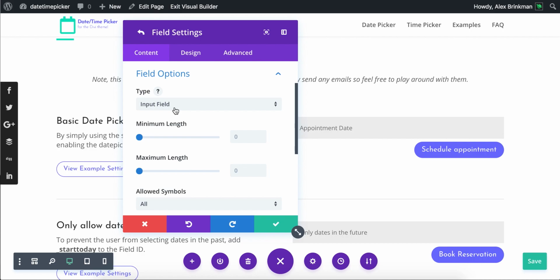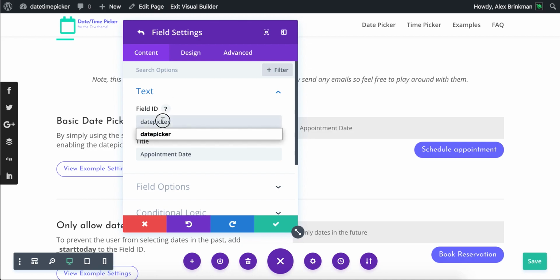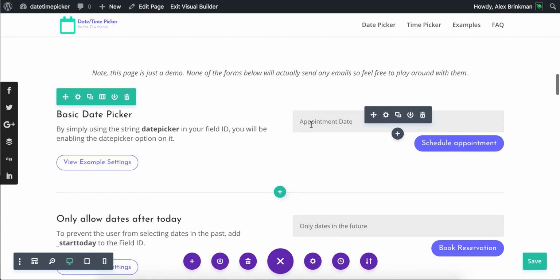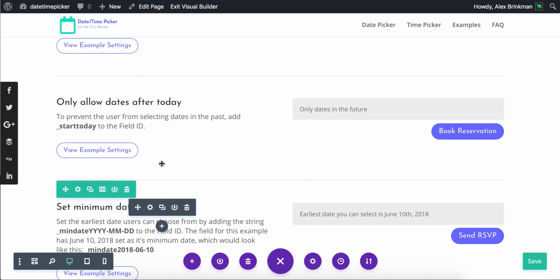Again, just like if you were going to create a form and ask somebody for the subject line of an email or for their name or something like that, it's just a regular input field. And then in the ID, that's where we just write date picker to get a normal date picker, or we can write time picker if we want a time picker. And that will give you the basic picker functionality. And then after that, it's just a matter of stringing these other options together.